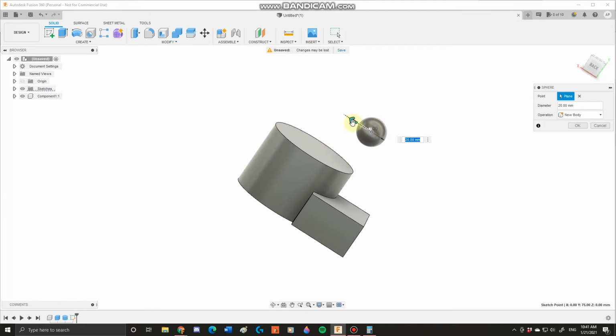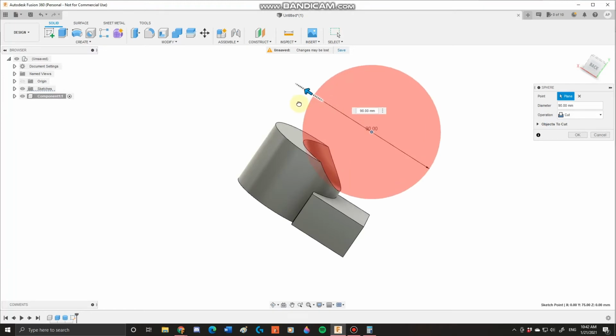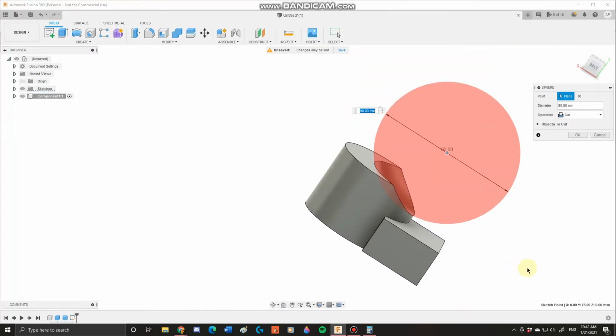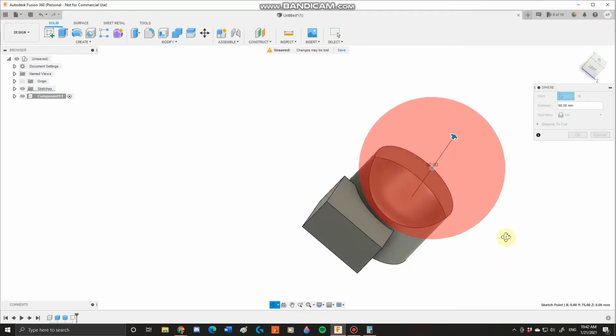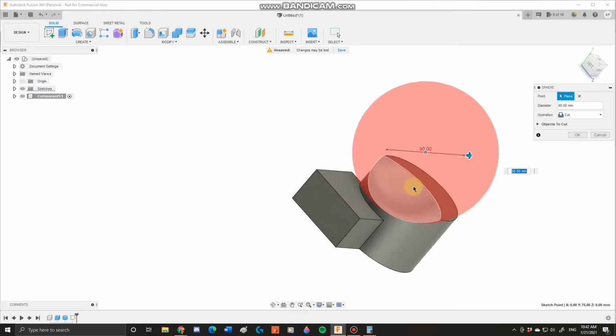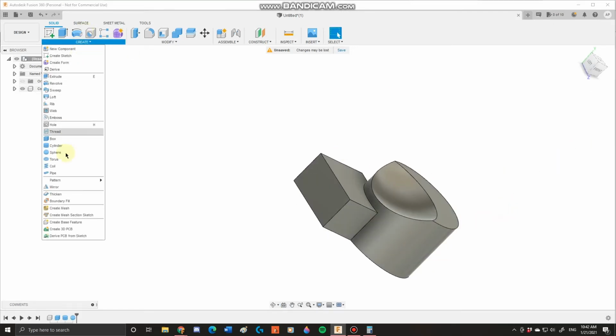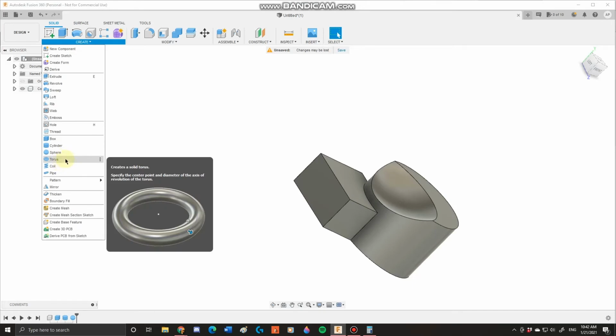You only have one direction of size, and that's this arrow here. We'll just extend that outwards, and we'll be fine with our cut function. So now you can see we have our function that cuts the sphere into our cylinder. We'll select OK. And now we'll go into this next function, which is the torus.